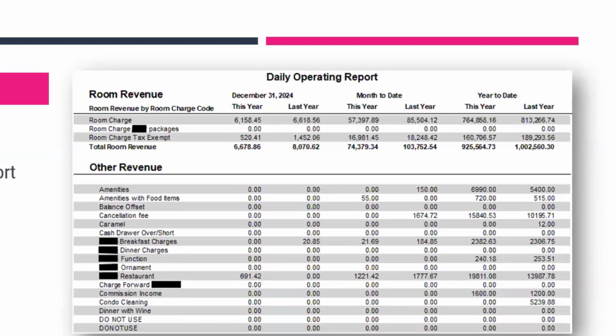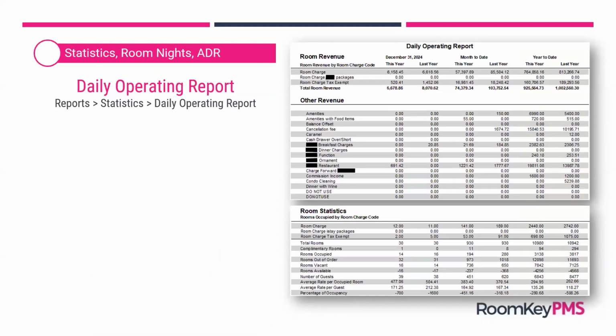So if you charge for room revenue, it will break out your room revenue by charge code, and it will also break out your other revenue by charge code. Now, this daily operating report, you do want to generate it for December 31st, 2024. If you're looking at the full calendar year, you'll notice that you have your year to date statistics on the far right hand column there. And again, if you've been using Roomkey for more than 1 year, you will start to see a comparison year to date to the same date last year. So again, you can do your year over year comparison with this report as well.